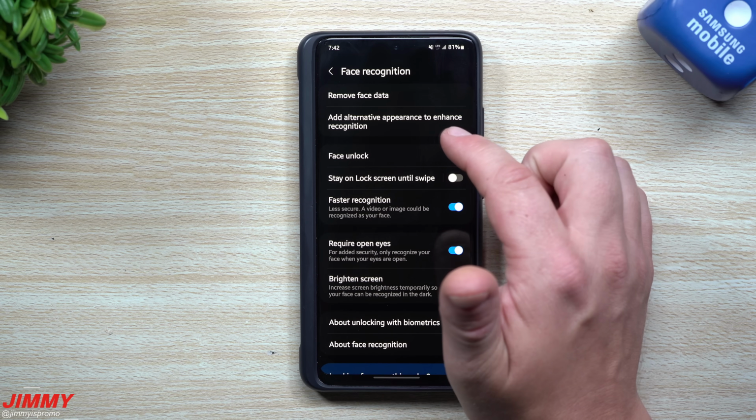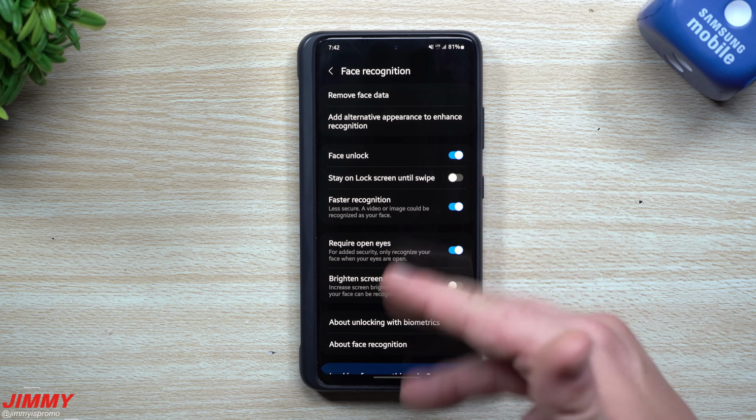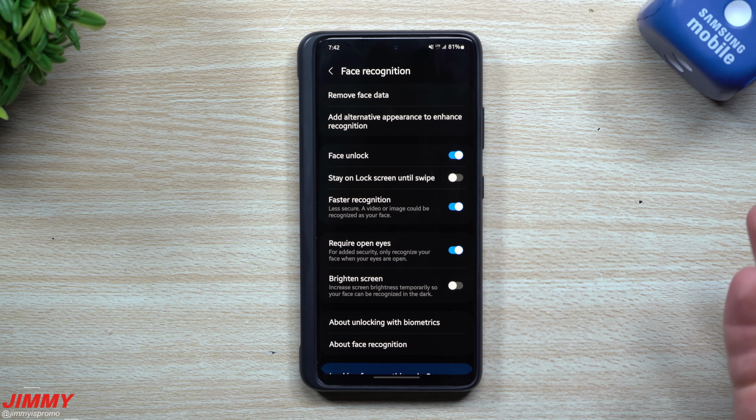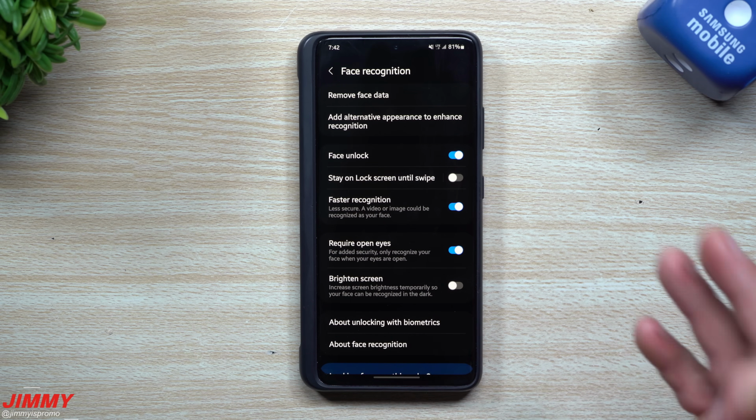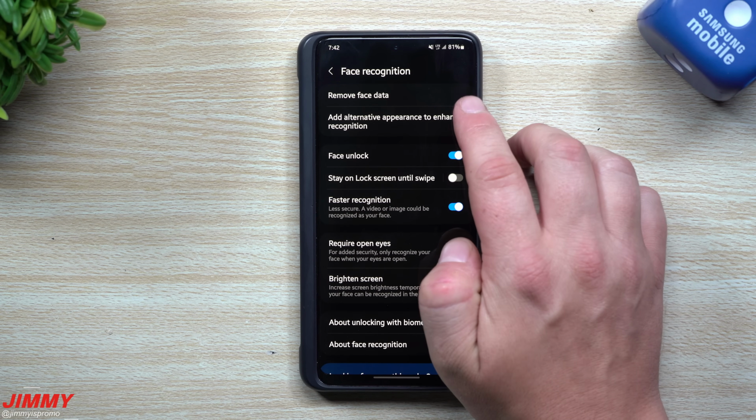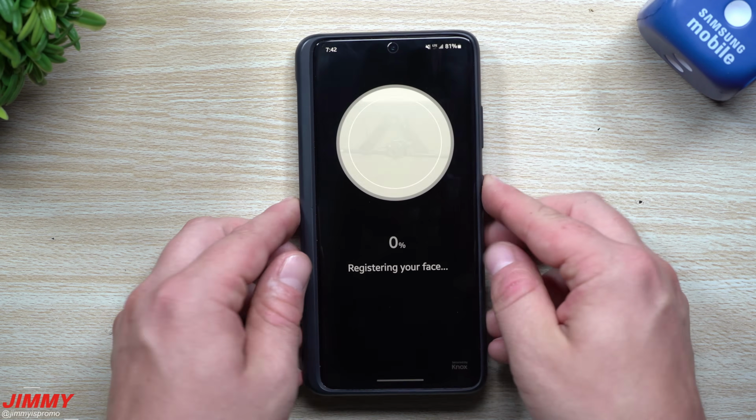This alternative appearance just means that maybe you wear glasses and you want to add that as another appearance, or maybe you have long hair, or maybe there are days you wear makeup and days you don't, and your appearance slightly changes. This is a way that you can add another appearance, and this way you can unlock faster. So we're going to go inside of here and I'm going to show you what this looks like.